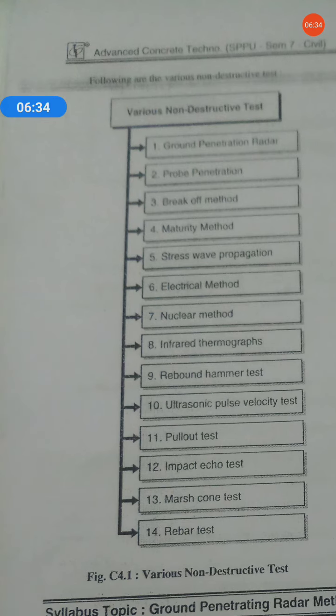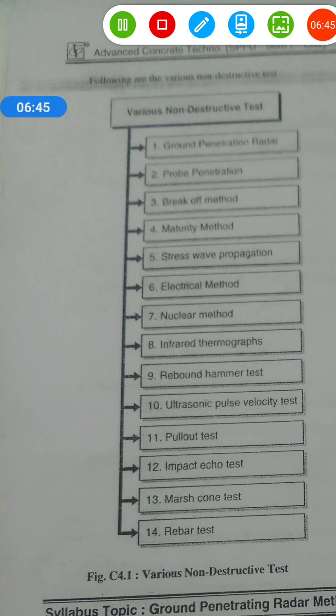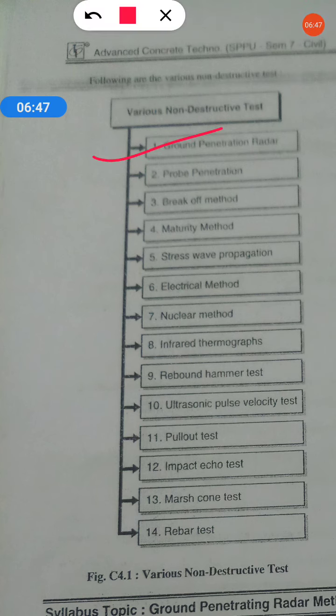So we are talking about concrete here. We have to check the strength of concrete with the help of non-destructive tests. In our syllabus, the first one is ground penetration radar. This one, ground penetration radar. The short form of this is GPR.